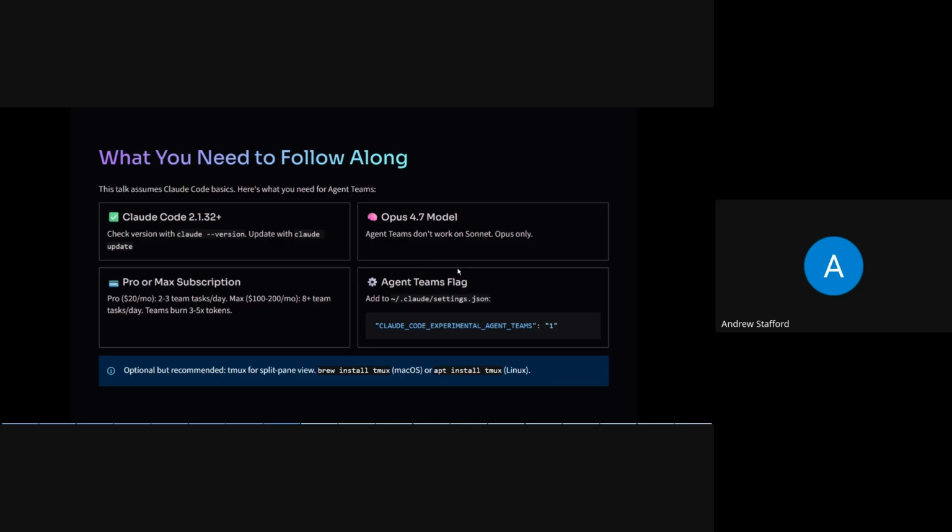We're going to be using the Opus model. So the Opus model is what's needed. It doesn't need to be 4.7, but it needs to be Opus rather than Sonnet or Haiku to actually utilize agent teams. And you do need a Pro or Max subscription. I think we talked about that at the beginning of the slide. Someone asked the question of whether or not that's needed, and it absolutely is. You need at least a Pro account or a Max account to work on this.